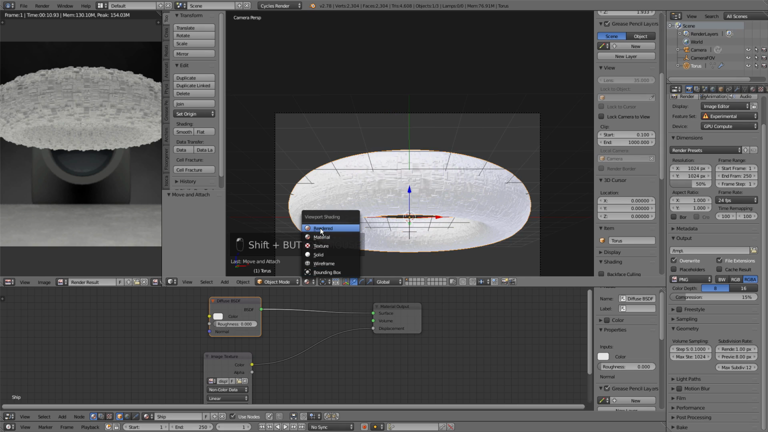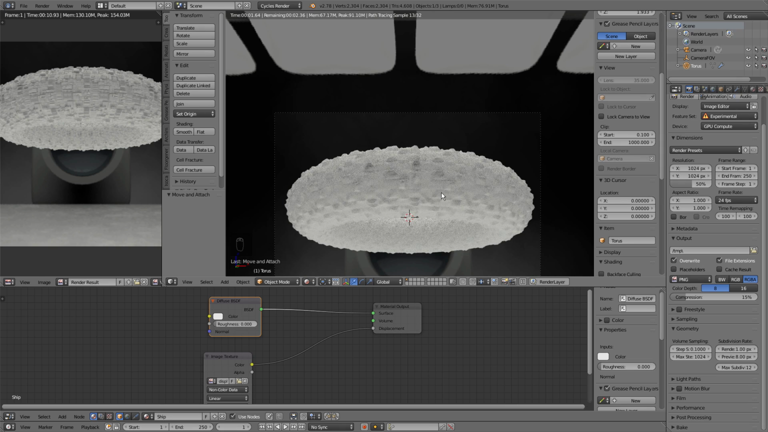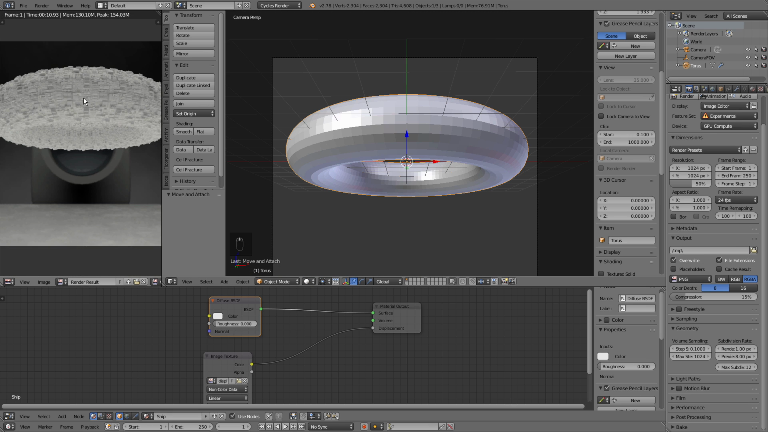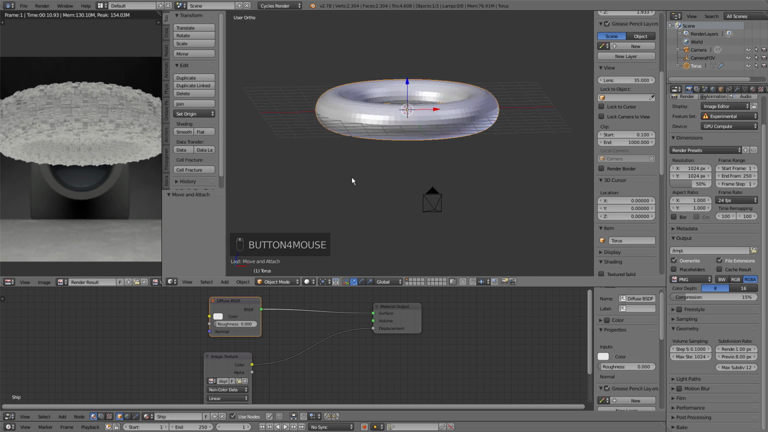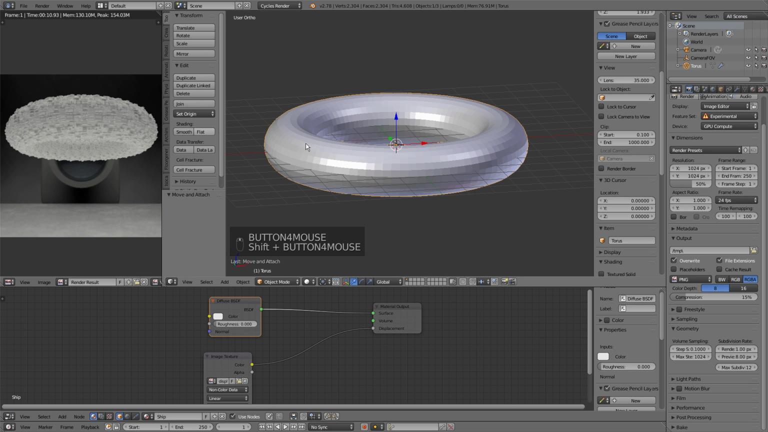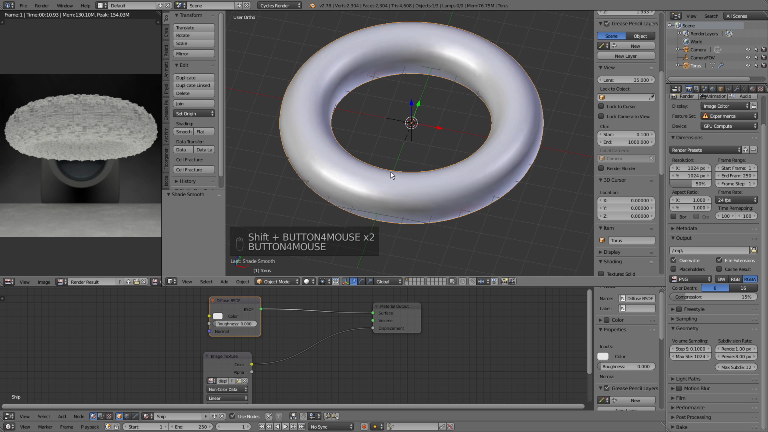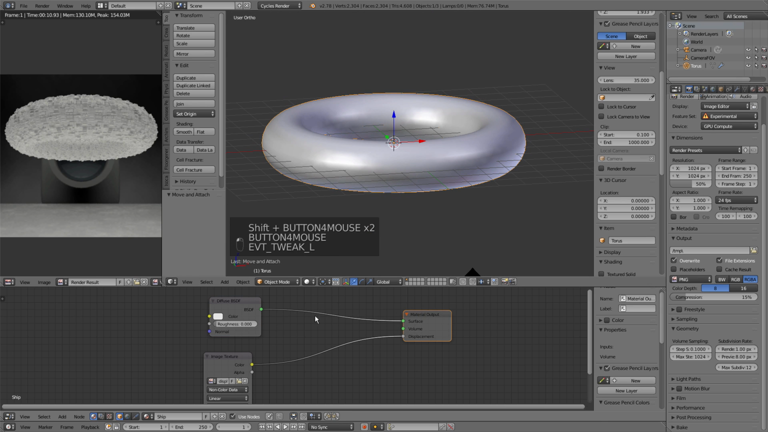See, if we go into rendered, it's kind of chunky. So yeah, just keep that in mind. So this is looking good. I mean, for the mesh we have, that's really impressive. So I'm just gonna hit smooth on this, and I'm going to work on a little bit of a material.